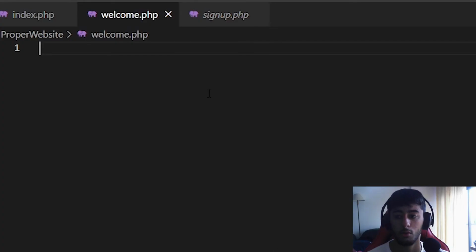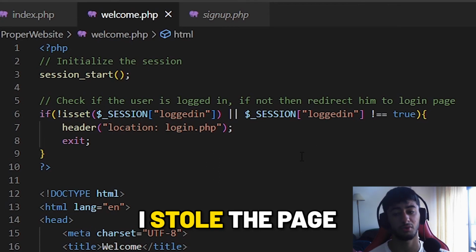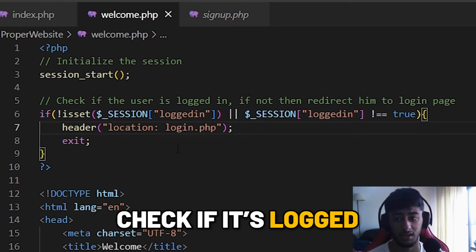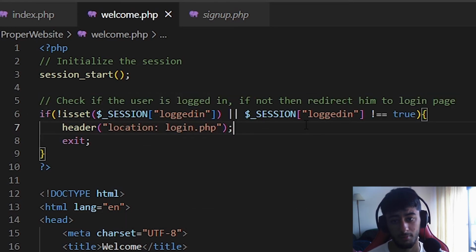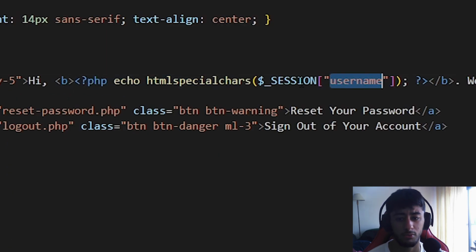Now to the welcome page, which I'm going to copy and paste because I just stole it from somewhere else. We are going to update it in the future. It's going to open the session and check if the session was logged in or not, because we are going to have this in every single page. If it's not logged in, we are going to send the person back. Then we are not going to check anymore. We are going to simply put the username in here.